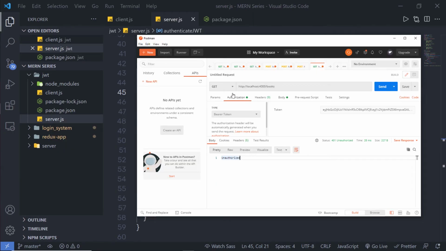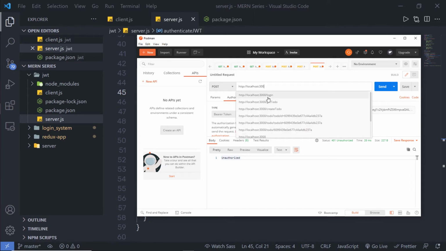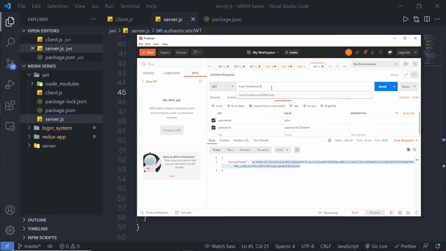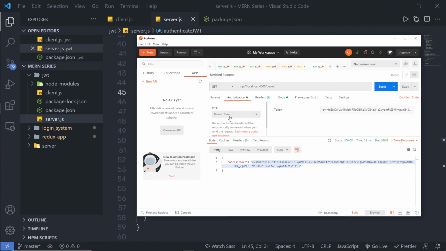Back to my Postman, let me first make the POST request on localhost 3000 on the login route. And I'm going to pass the body, username and password, with this request. When I click on the send button, I'm going to get the access token. I'm going to copy this access token and use it to access the book's details. So I'm going to make the GET request on localhost 4000 and specify the route books. Just after that, I'm going to click on authorization, select the bearer token, and specify my token here like this. And then once I specify the token, I'm going to click on this send button.